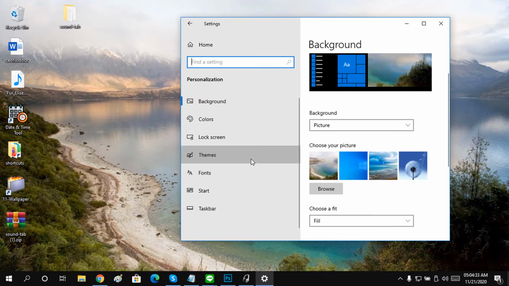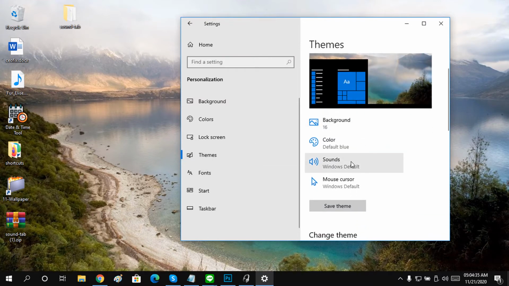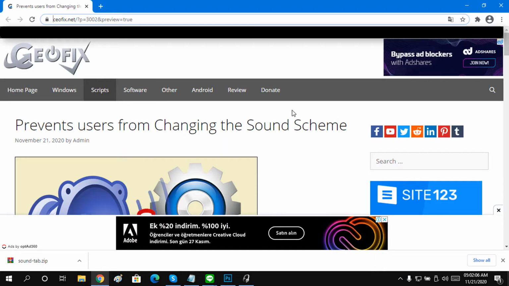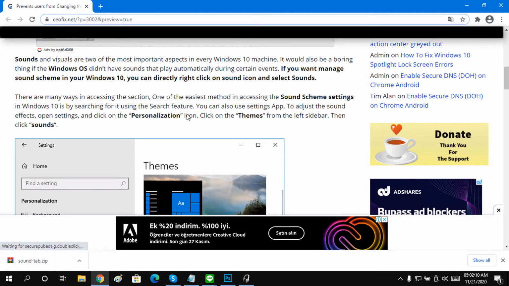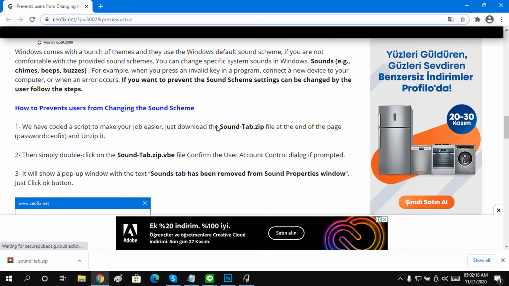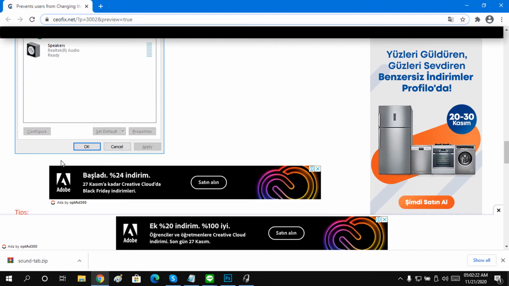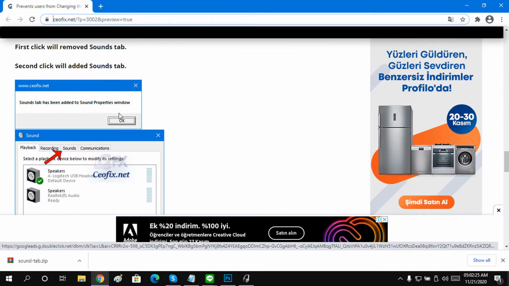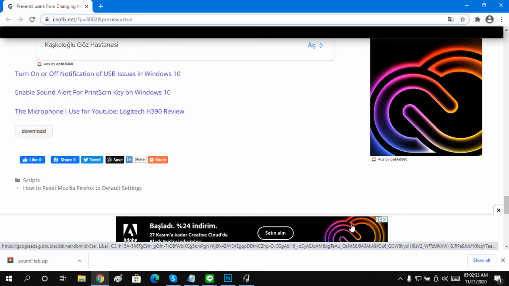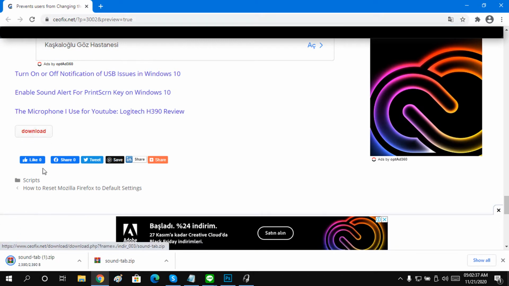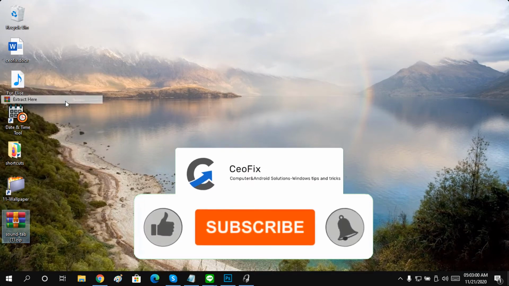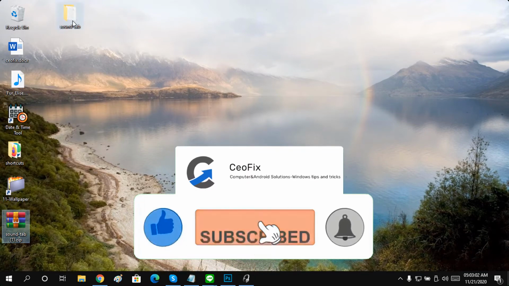Then click Sounds. Windows comes with a bunch of themes, and they use the Windows default sound scheme. If you are not comfortable with the provided sound schemes, you can change specific system sounds in Windows. Sounds such as chimes, beeps, buzzes. For example, when you press an invalid key in a program, connect a new device to your computer, or when an error occurs.